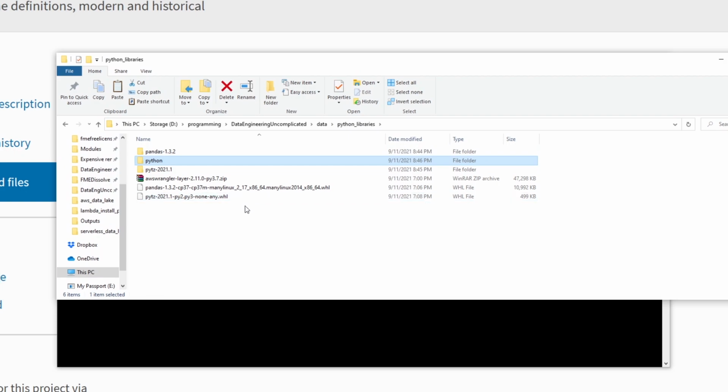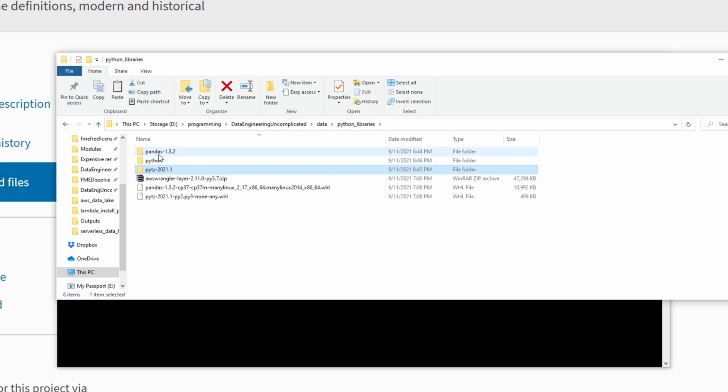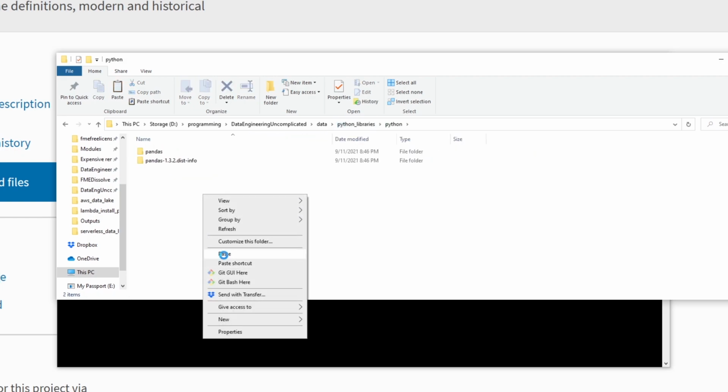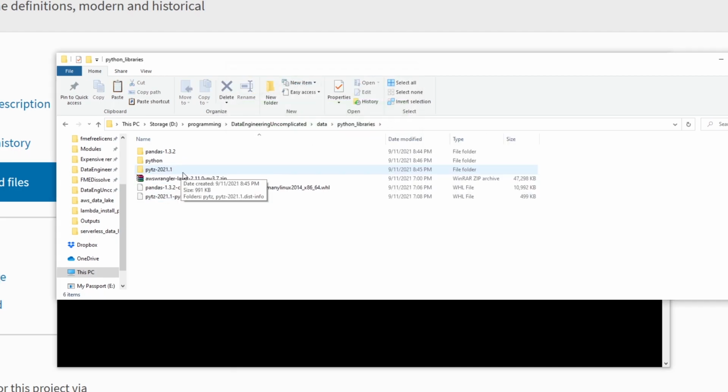And then we're also going to grab the two files from the pytz folder, copy those, and paste them into our Python folder as well. Great, so now what we're going to do is zip that Python folder so we can upload it as a Lambda layer, so we can use it in our Lambda function.